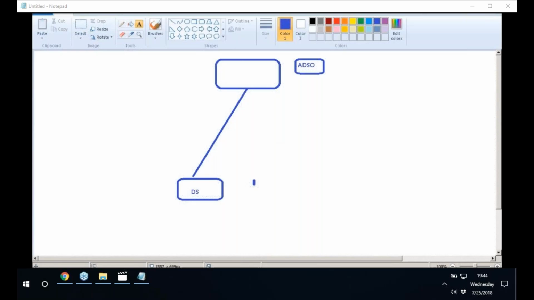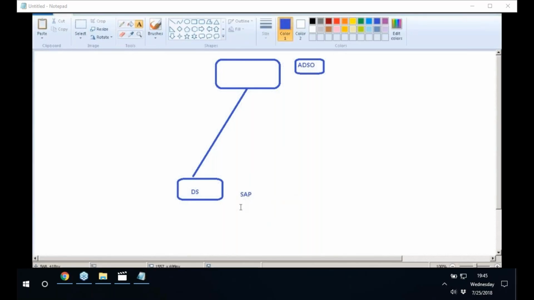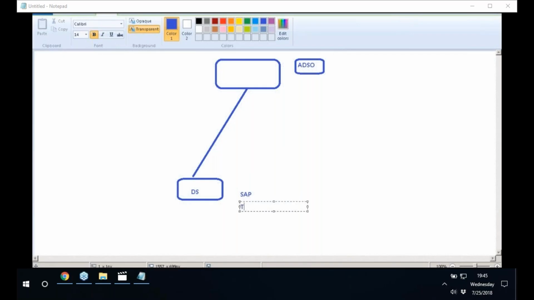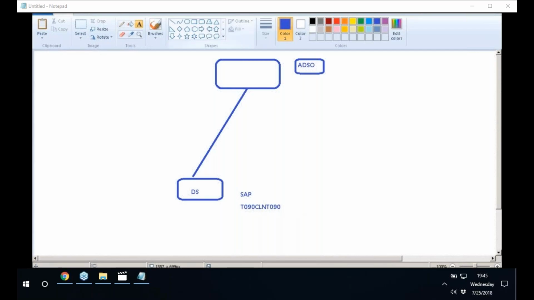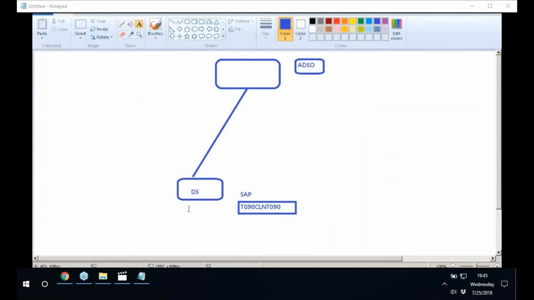Now where is this data source coming from? This data source is coming from SAP system. Now what SAP system? What is the name of the SAP system? T90, CLNT090. So this is the source system. This is the name of the SAP system. So what is the name of this data source? The name of the data source is getDSO_DS. So this is the name of the data source.